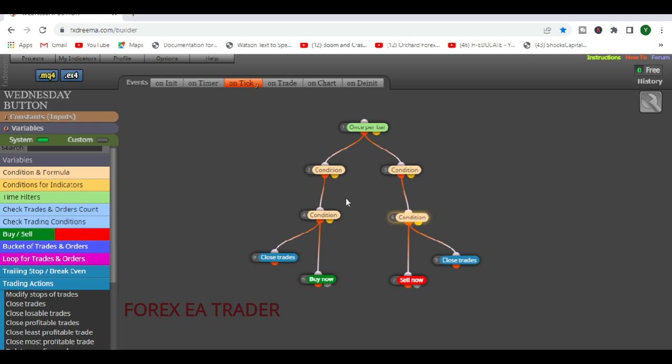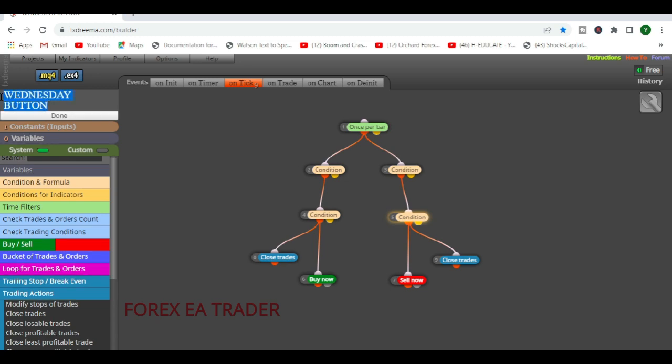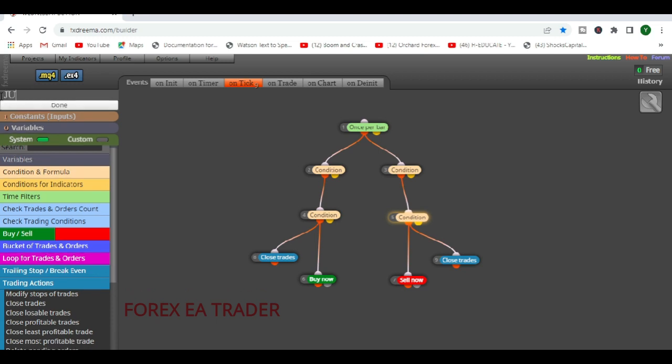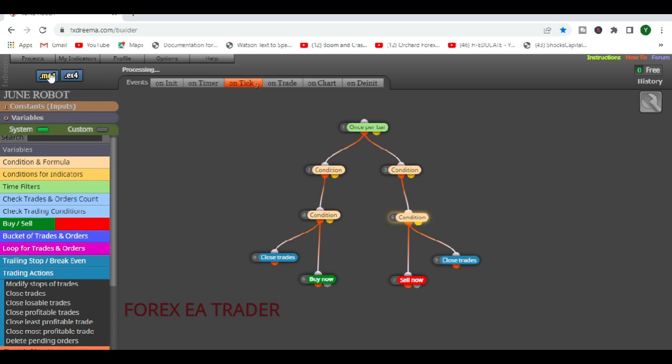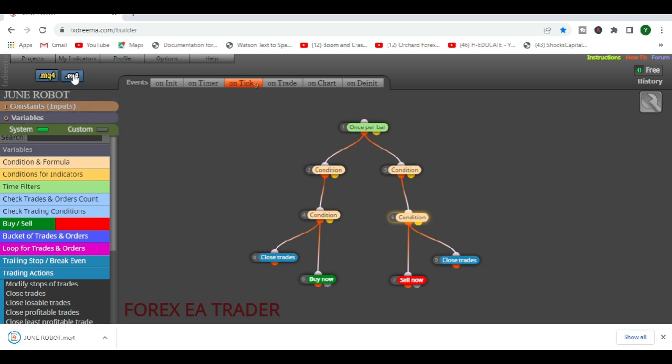If you are using the free version of Fxedreema, then certainly you need to keep everything below 10 blocks. Then what we just need to do now is change the name of our robot. We call it the June robot, because today is the 1st of June. So we call it June robot, and done. And that's the source code, and that's the executable file.